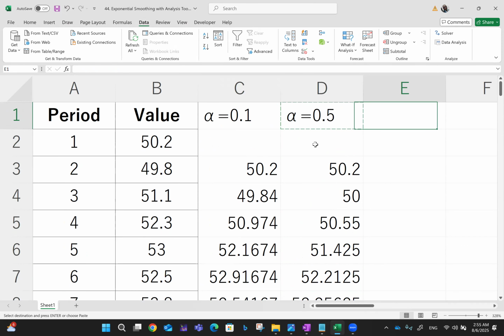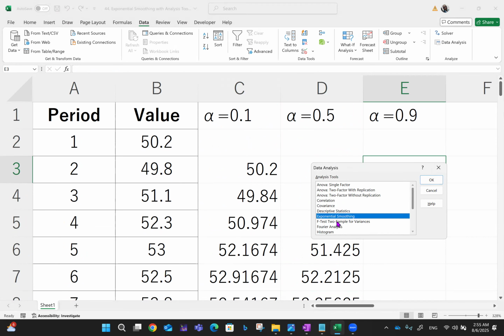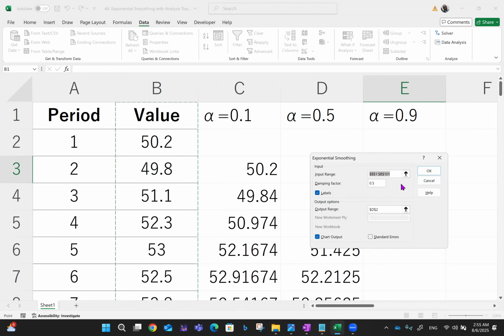So let me do the last one with alpha equals 0.9, the smoothing factor. Again, I just go for data analysis, and exponential smoothing is already picked. If it wasn't picked, you come look for it and then click OK. Same value range, of course. Now I want to do 0.9. Like we said, 0.9 is really big, so a higher value gives more weight. If you want more weight on recent observations, you go for a higher value. Now we want our output to come at E2, so I click on E2 here.